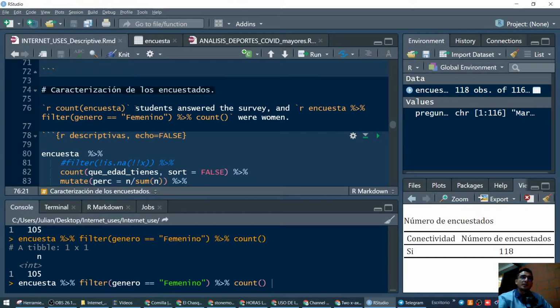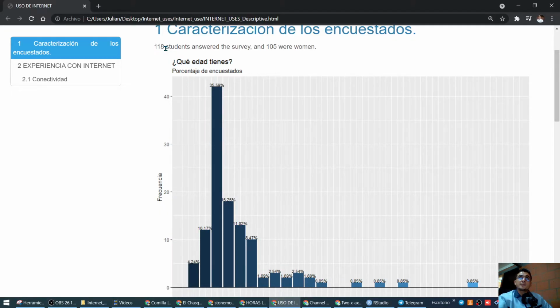For example, we are writing now the number of students who answered the survey. Then we have written the number of students who were women. Let's see, to get the number of women, we wrote a filter using this variable, and we have used tidyverse to get the count. It will print the number of students and also the number of women.